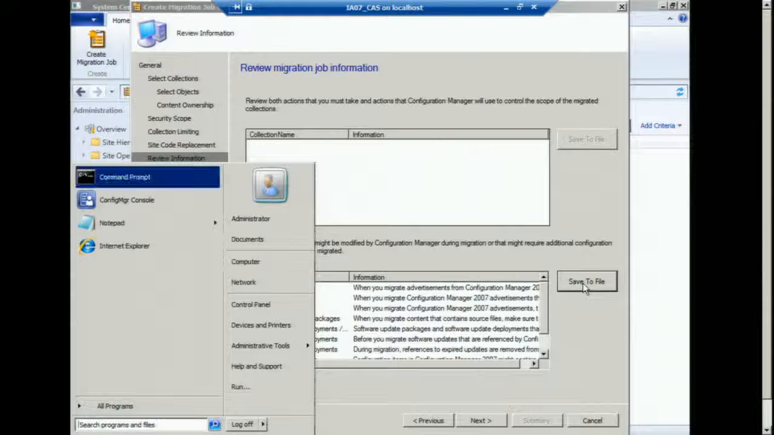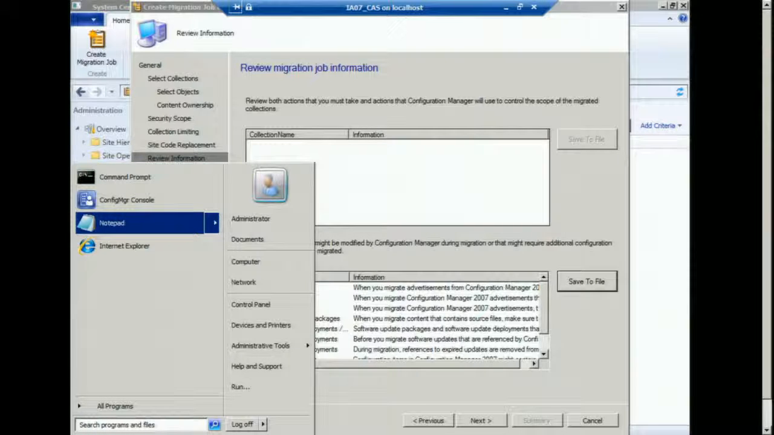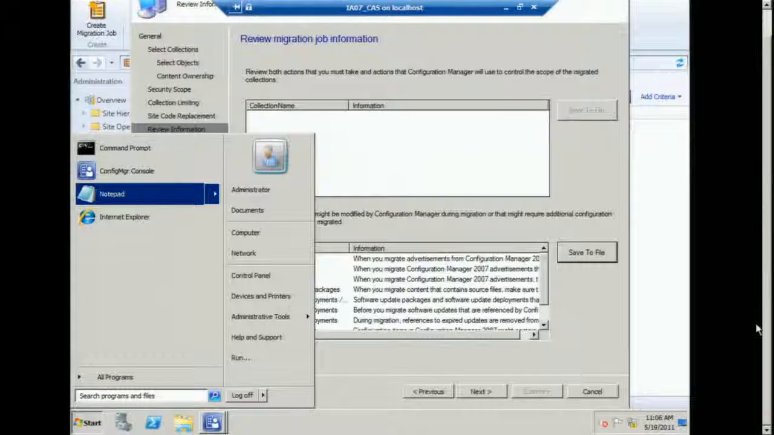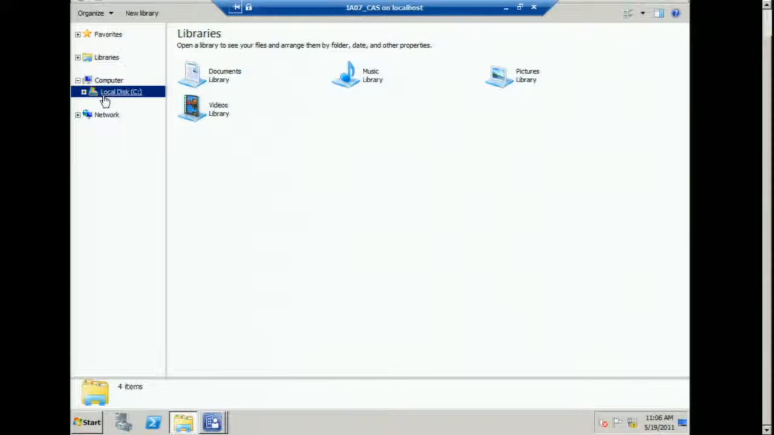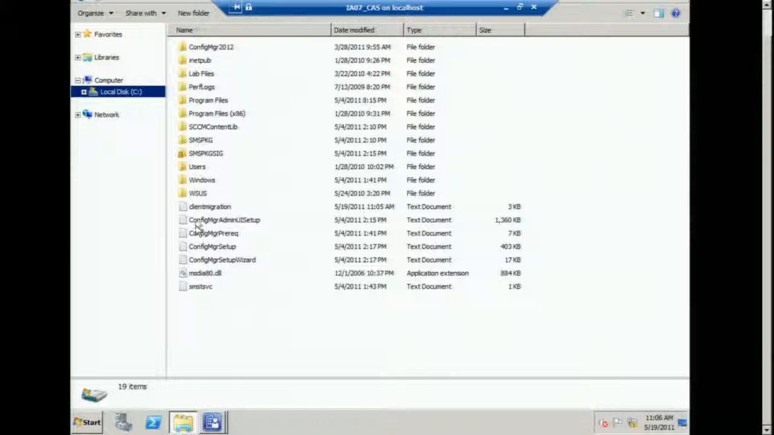And then that goes ahead and creates that file for you. I hate the screen resolution. We'll go down here and get to Explorer. And then in the rooted drive C, I've got this ASCII text file called client migration.